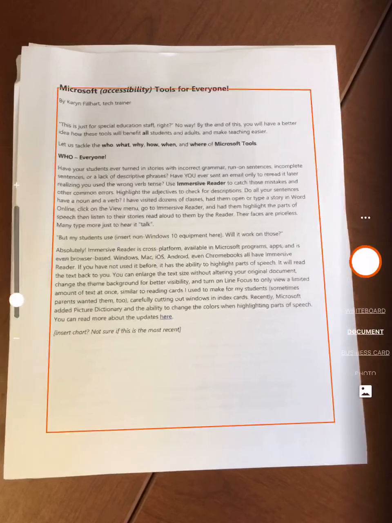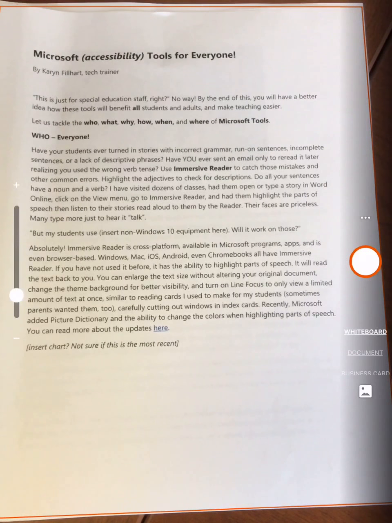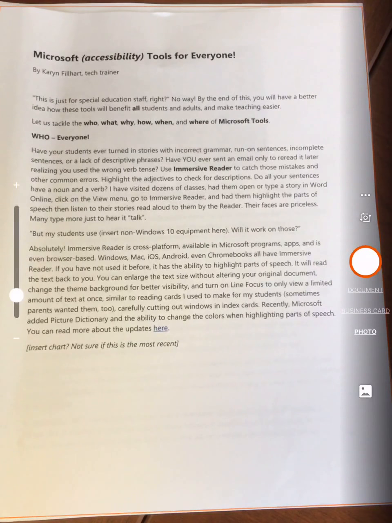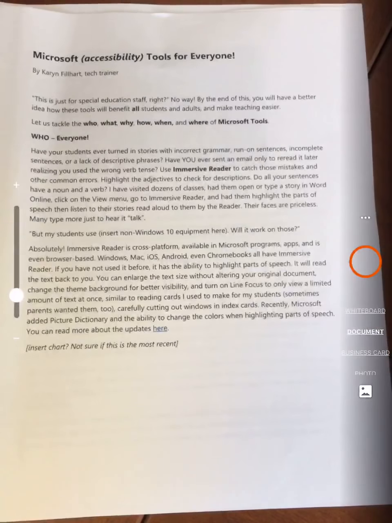So what I'm going to do is take a picture of this document, and you can choose on the side. There's whiteboard, document, business card, and photo as an option. For me, it's a document, so I'm going to tap the camera button.